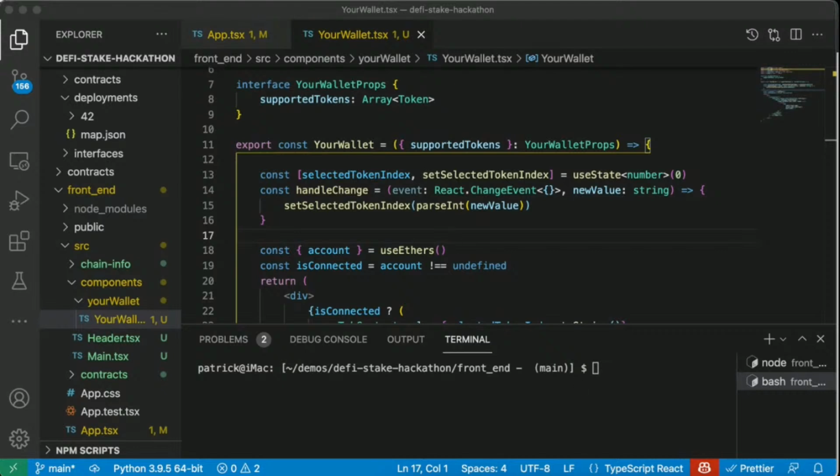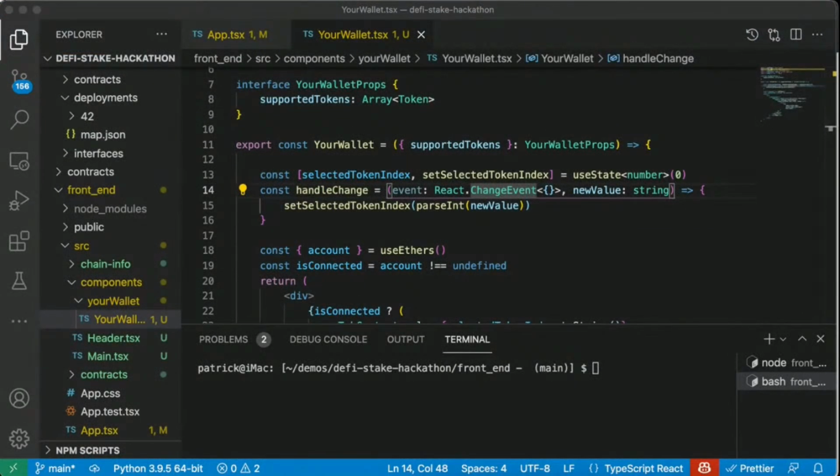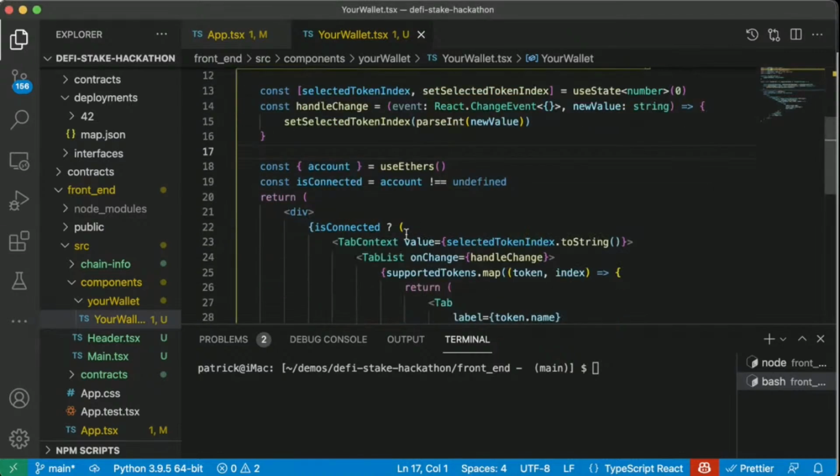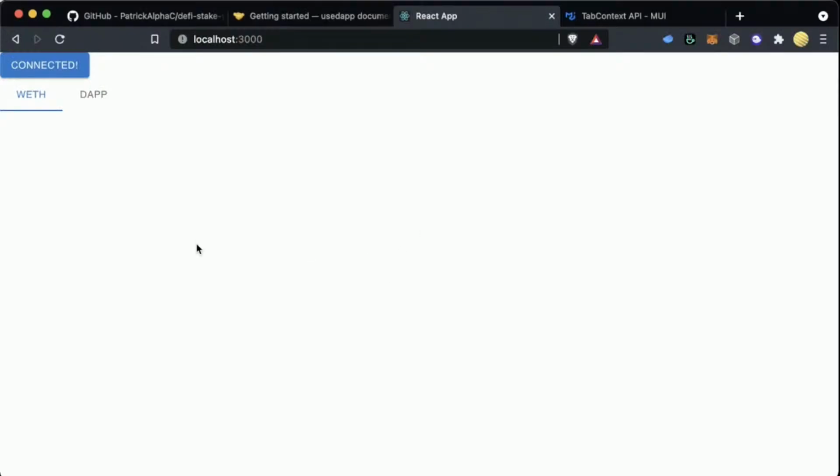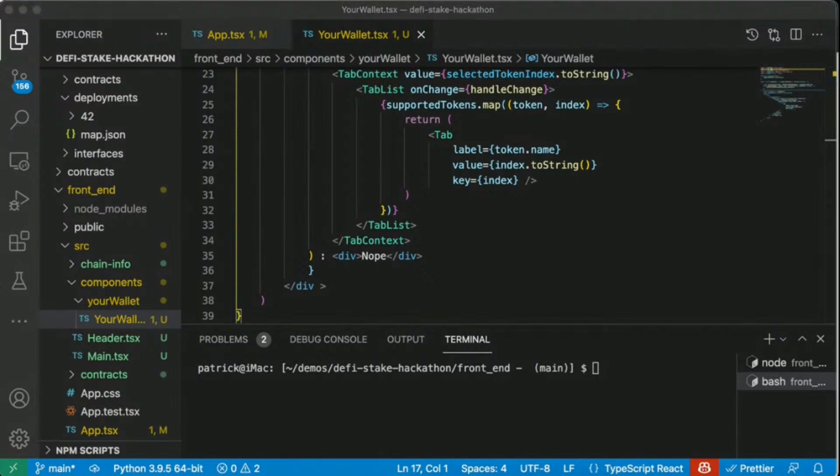Now that we finally have a way to click around in here, we're going to want to add a staking form for each token. So if we're on the WETH tab, we want a button to show up to say stake WETH. If we're on the DApp tab, we want a button to show up to say stake DApp. So let's go ahead and figure out how to do that. That's what we're going to do now.